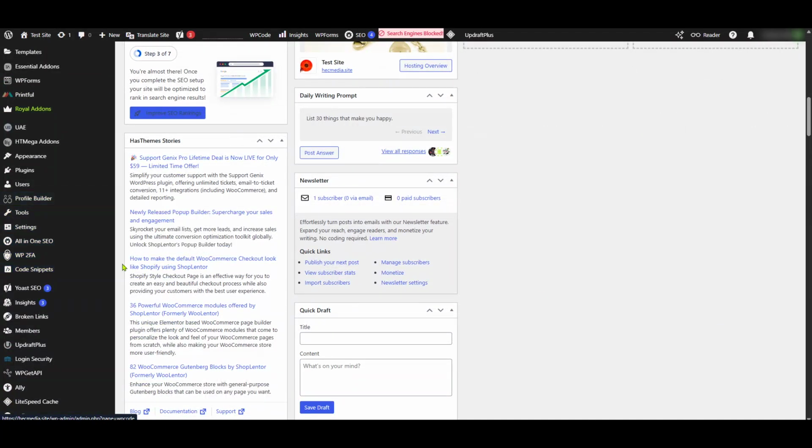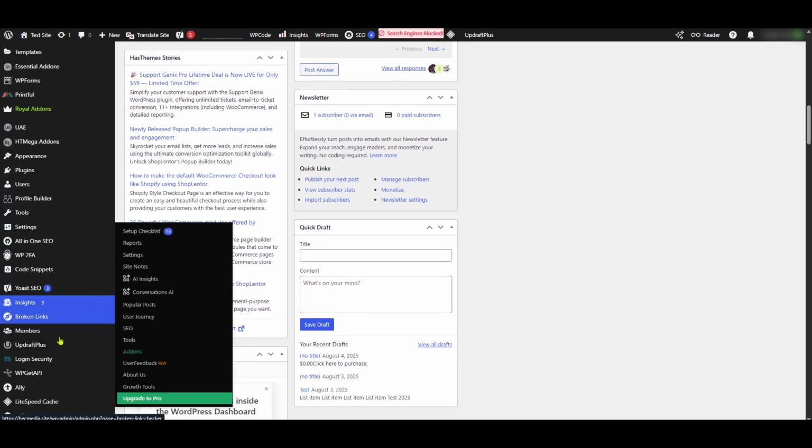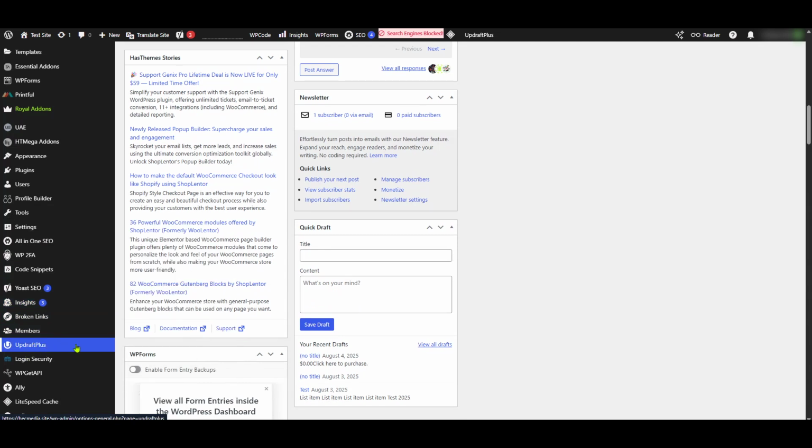Now, in your dashboard, you need to head over to the Updraft Plus settings. This tool is pivotal for managing backups and restores, offering you an intuitive interface to handle these tasks efficiently. Once you have located Updraft Plus, click on it to open its dashboard.